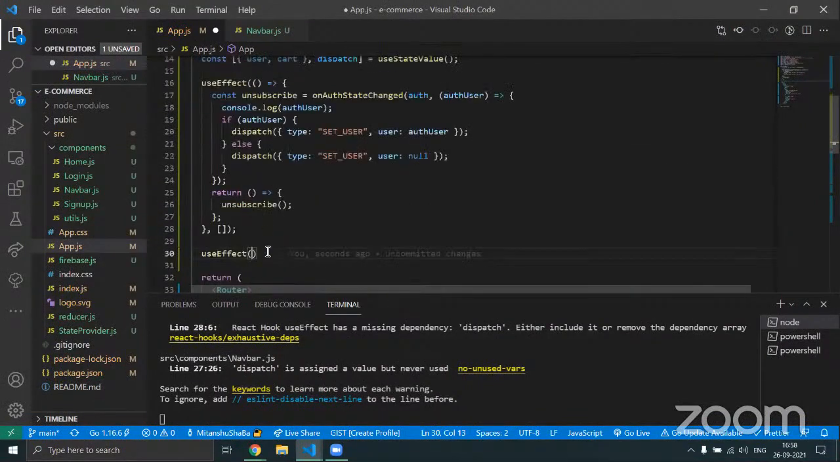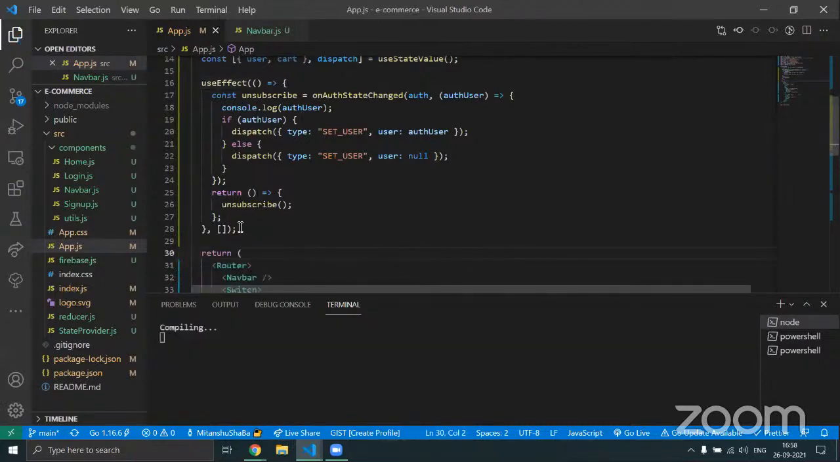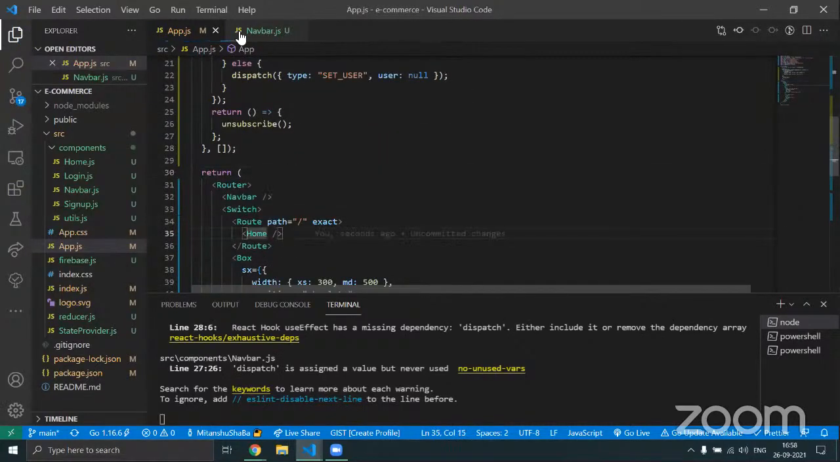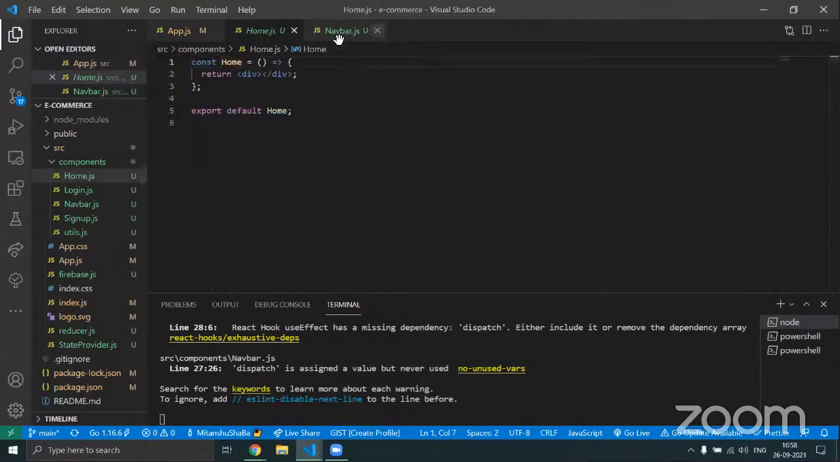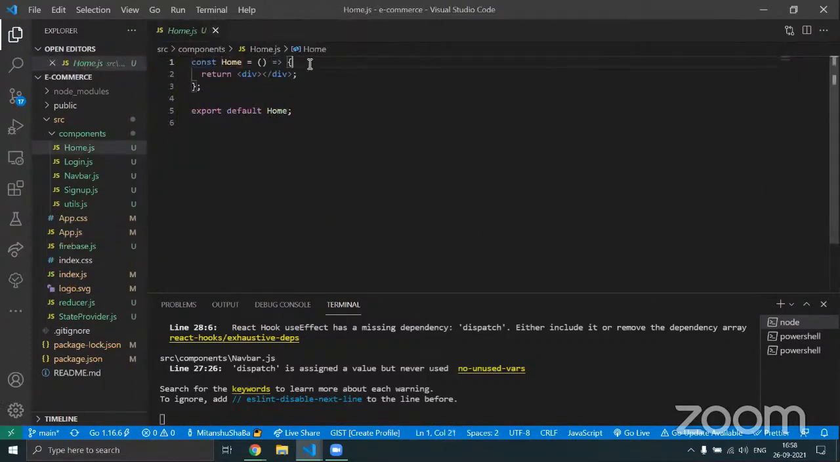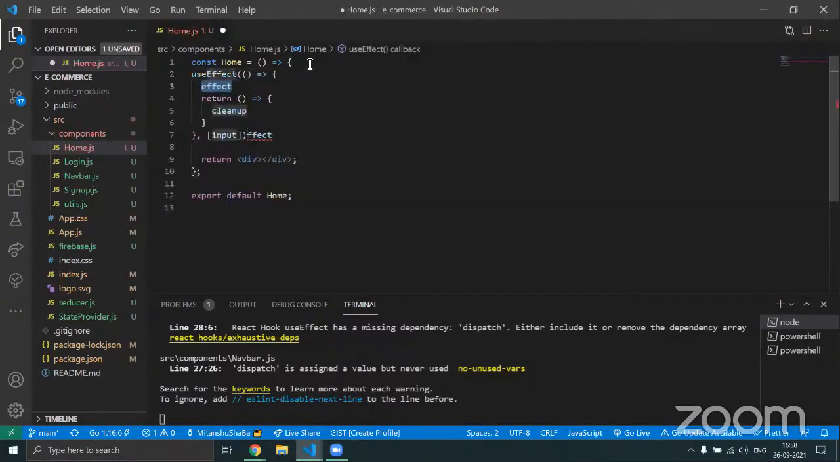Oh, sorry. I was supposed to create this in the home page, not over here. I have to create this in the home page. Right. A useEffect. Okay, this will also not have any dependencies.